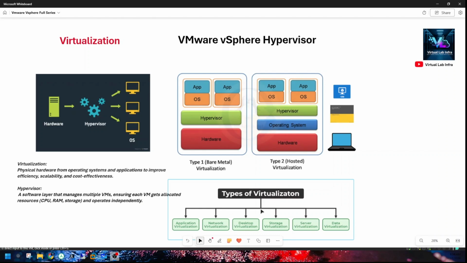So the types of virtualization are application virtualization, network virtualization, desktop virtualization, storage, server and data virtualization. Data virtualization is nothing but hardware virtualization. In this series we are going to cover hardware virtualization, or server virtualization.